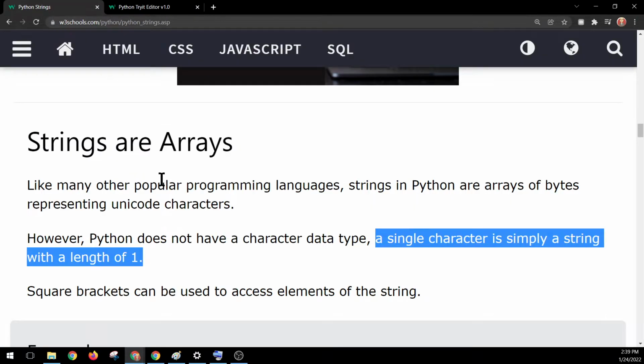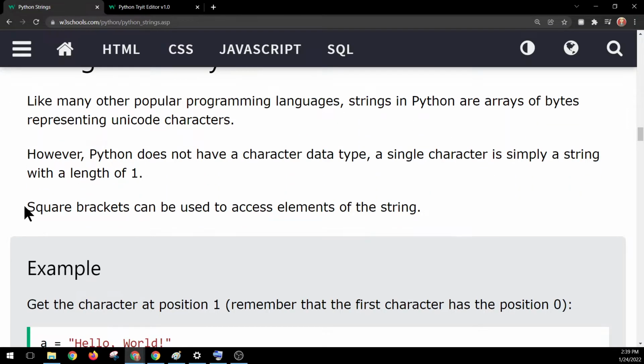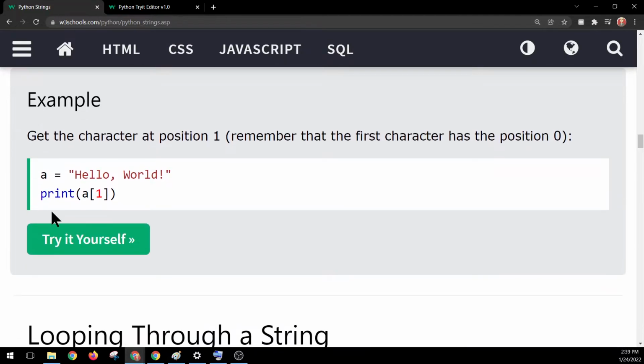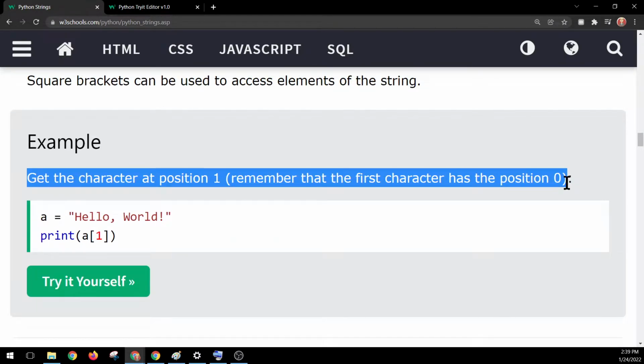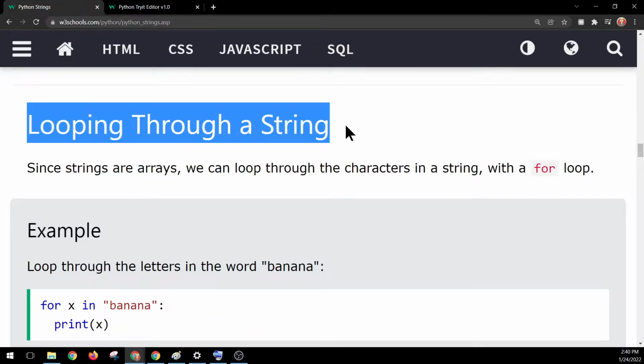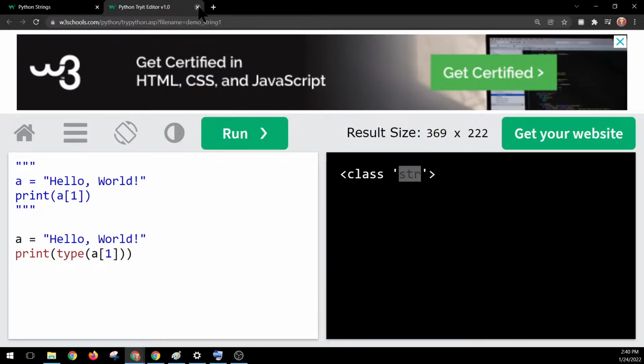Okay, let's go on to the next one. Oh, we just did this one. Okay, let's go on to the next exercise. So looping through a string.